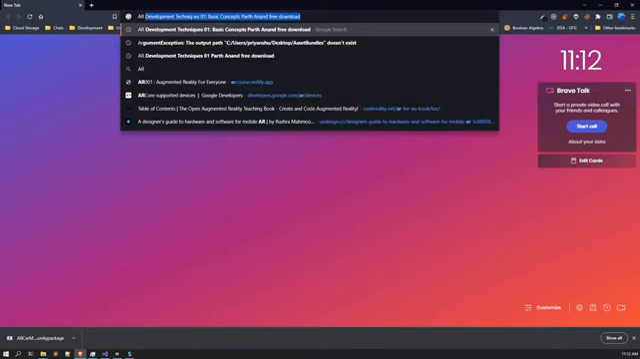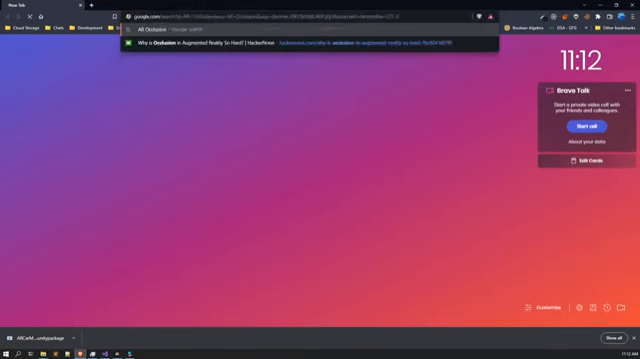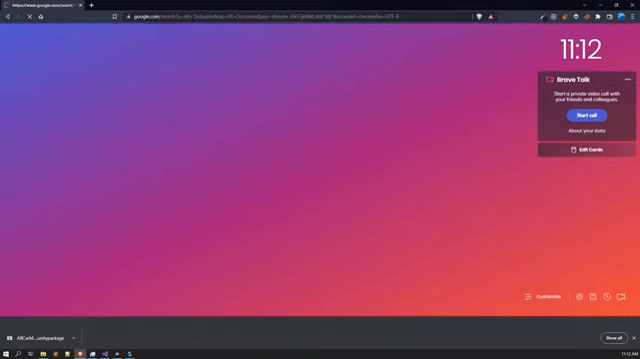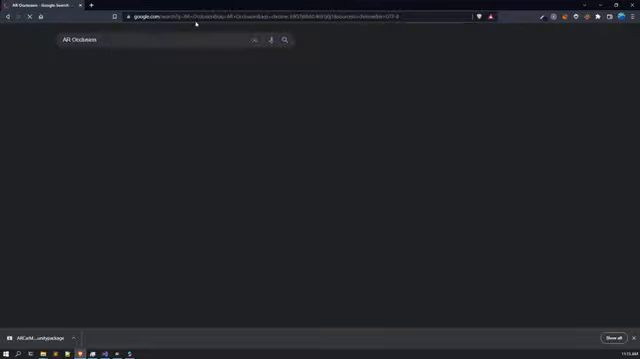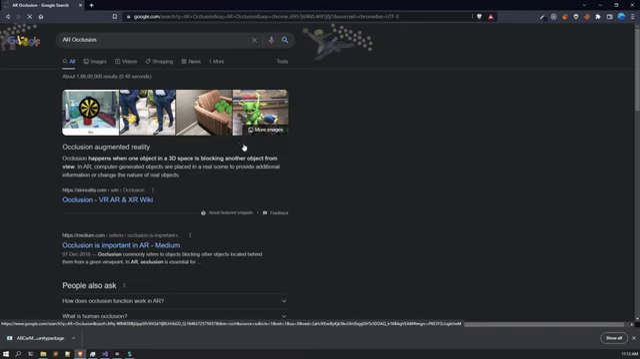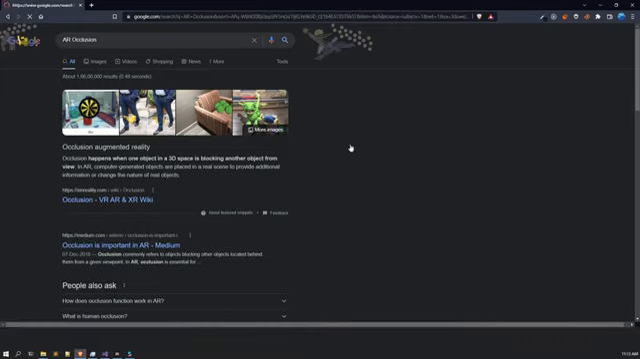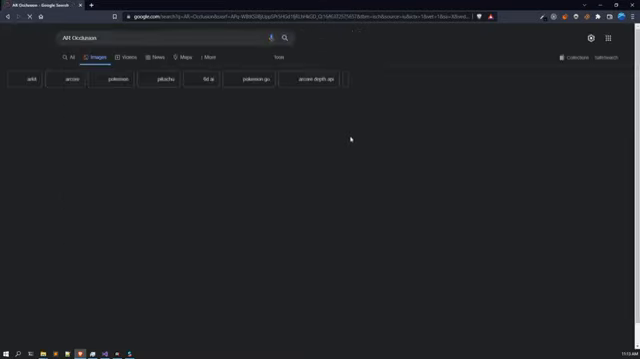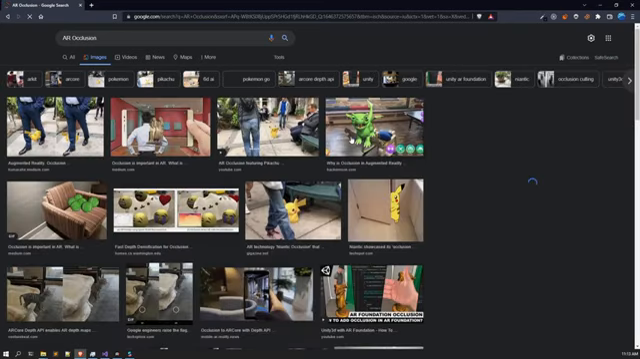let's search for AR occlusion. Let me get some image to make you understand. All right, yeah, here we go. We got one really good image. Just give a few seconds.